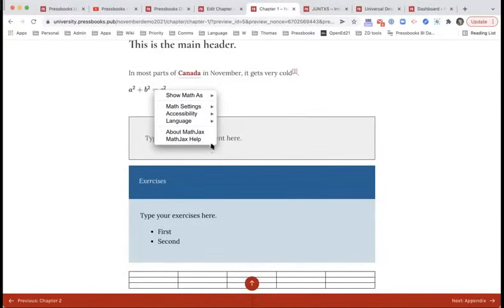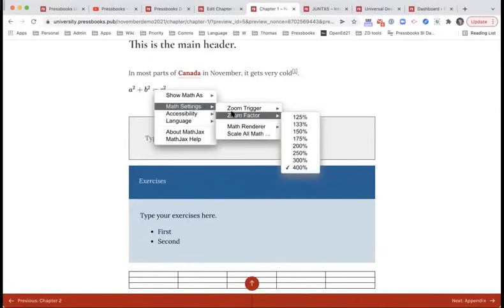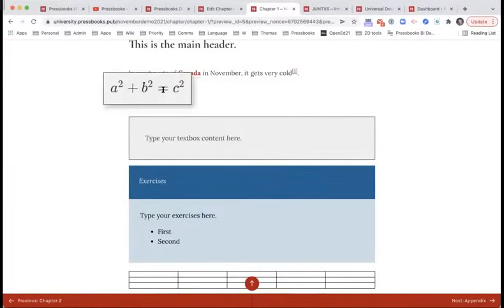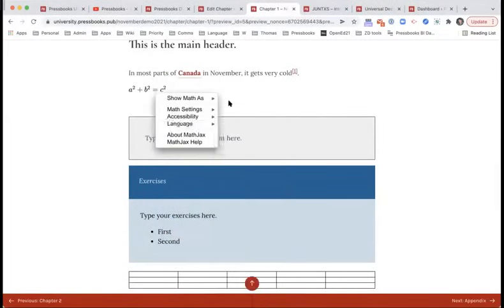It even has light-boxed the right-click box to show me all the different settings that are available. You can have different zoom factors, zoom triggers. In this case, I set this to 400%, which is massive, but I can always set it to something smaller, as well as a variety of different settings. So I'd recommend that you check this out if you're planning on incorporating STEM or math statements into your book.